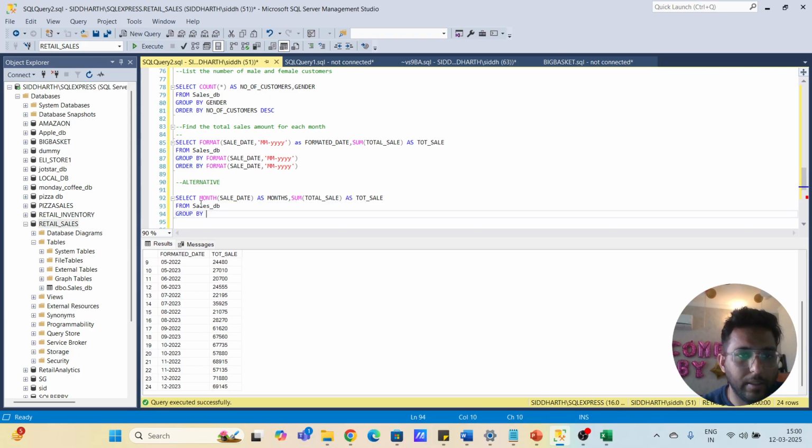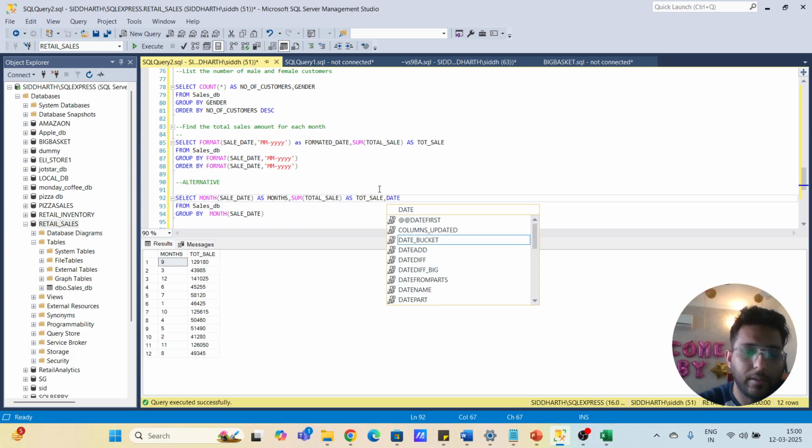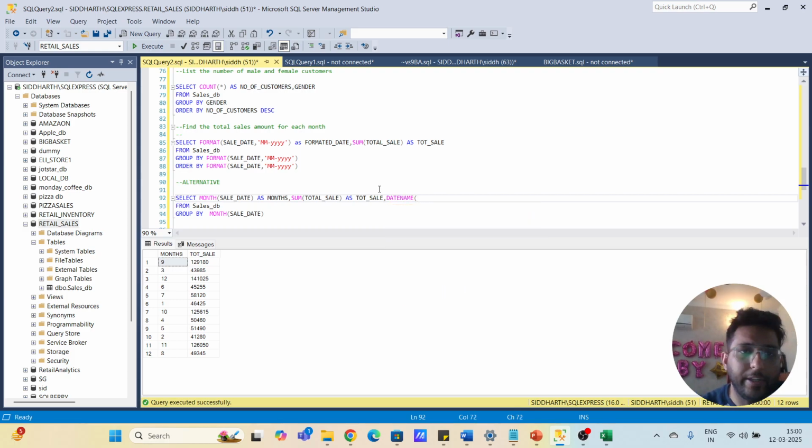Group by month of sale date. So you can see that your month will be in the form of a number. If you need the month in the form of January, February, there is a function known as date name. You can use it, I'll tell you one second. Date name, need to use the same sale date.